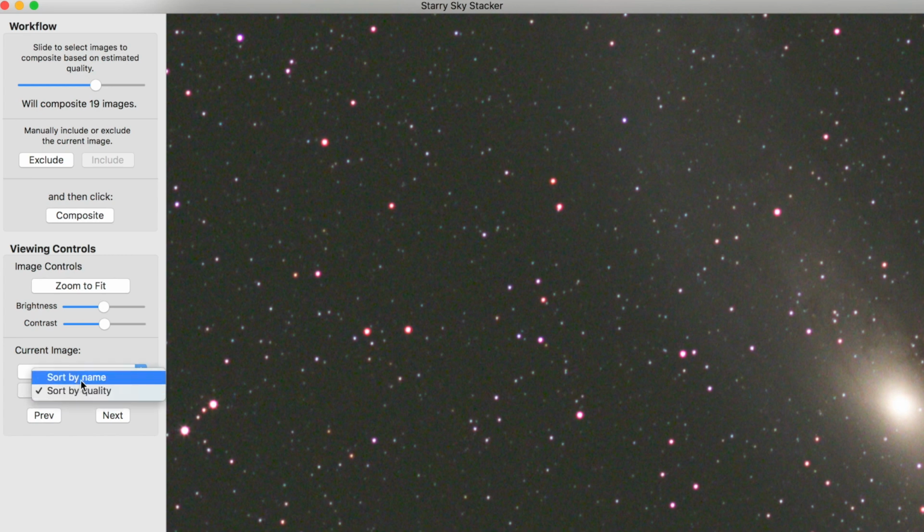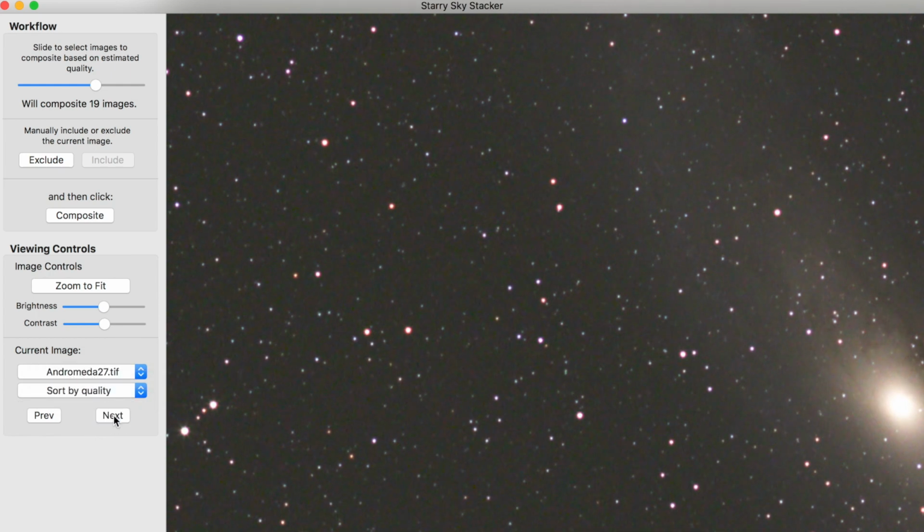We can sort these images by the name or by quality. I think it's best to remain sorted by quality. We can step through the images one by one, looking at them with these buttons here or with the arrow keys on the keyboard.